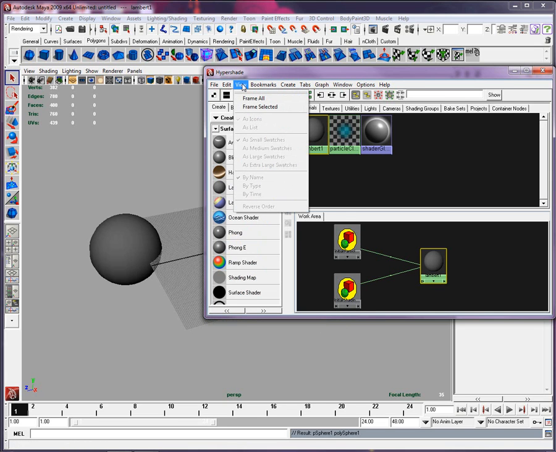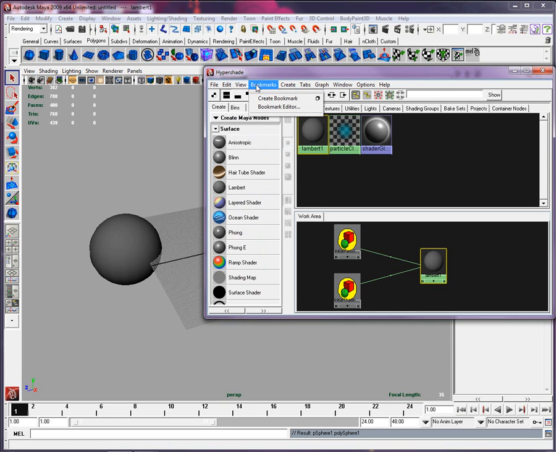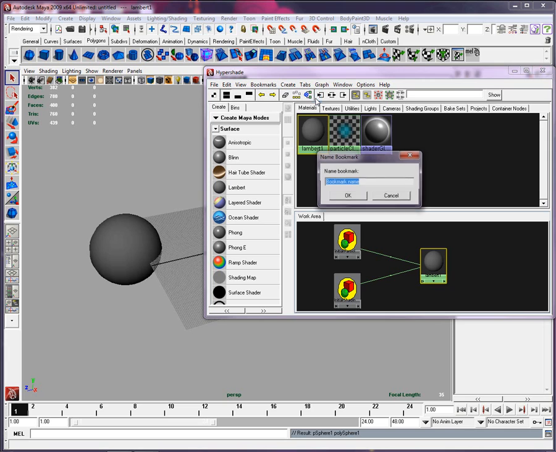We don't need that. You can frame them all in the view, frame selected, and filter different types of things by name, and so forth. You can make bookmarks. If you have a very complicated and big scene with a lot of shaders, it can become very tricky to figure out what's what. So you can create bookmarks, and then you can go back to your bookmark editor.